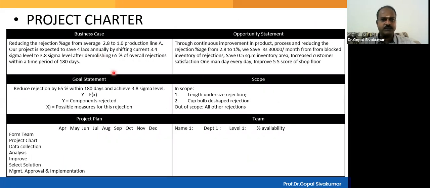This is what we have been discussing in terms of the sigma level. See here, we are trying to reduce the rejection percentage from 2.8 to 1 in the production line A. And we are also targeting a saving of 4 lakhs annually by shifting the sigma level from 3.4 to 3.8. And in order to achieve that, we are demolishing 65% of the overall rejections within a time period of 180 days.